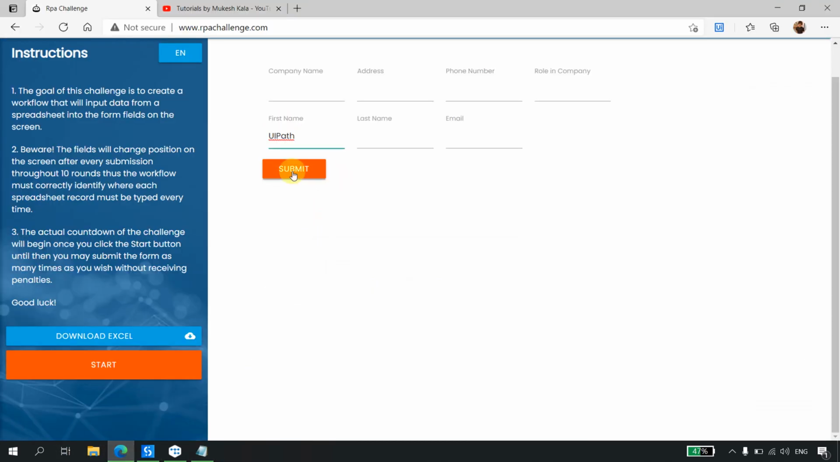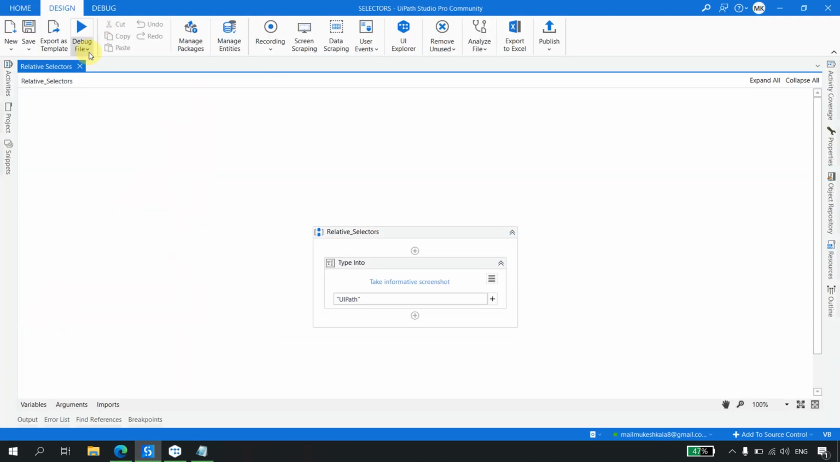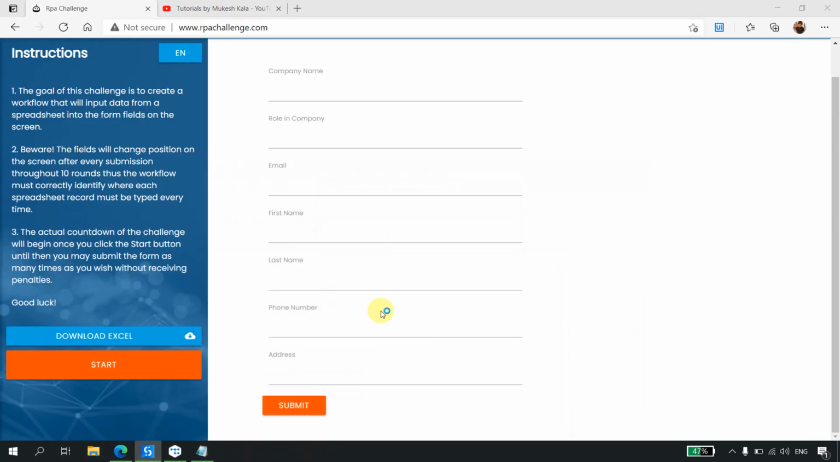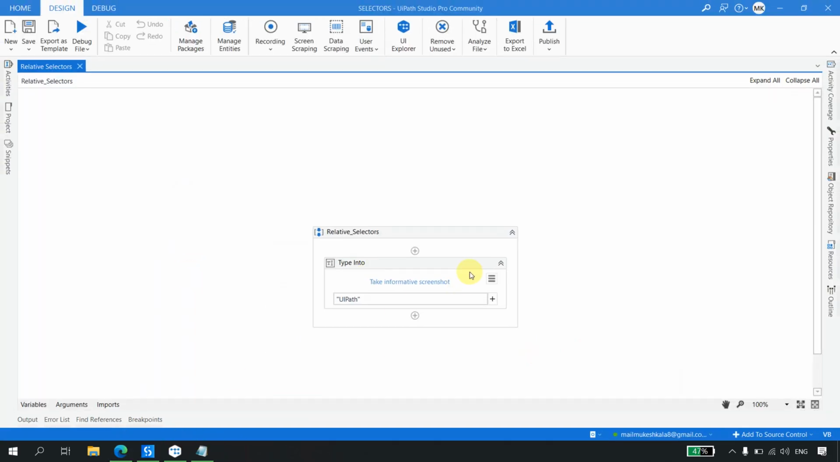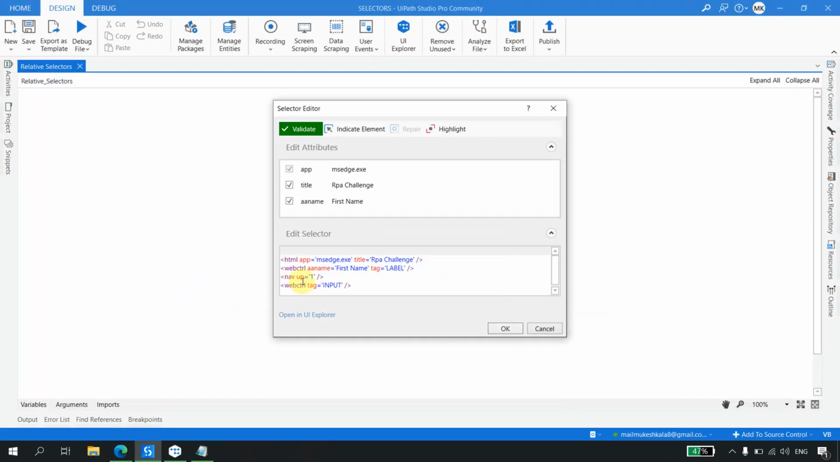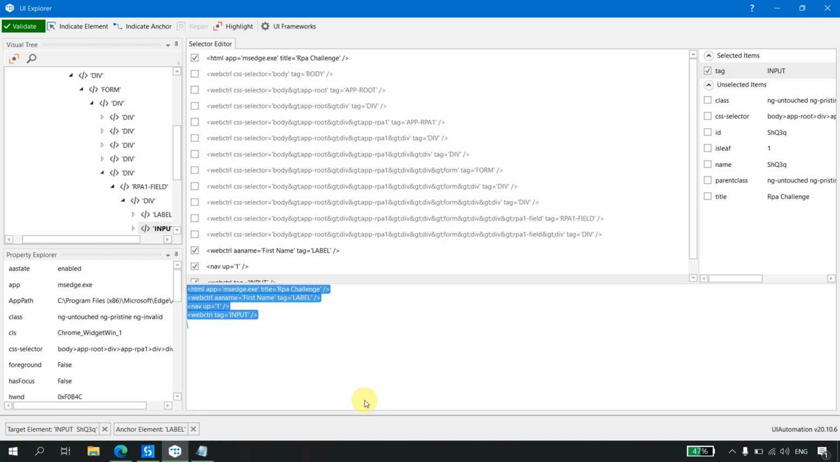Now let me go ahead and change the layout. Go back again to the UiPath Studio. I will go here and run the file. Okay, now it is correctly typing in the first name field. So what we did, we are just using a relative selector like this. So how do we create a relative selector? We created it with the help of the UI Explorer.